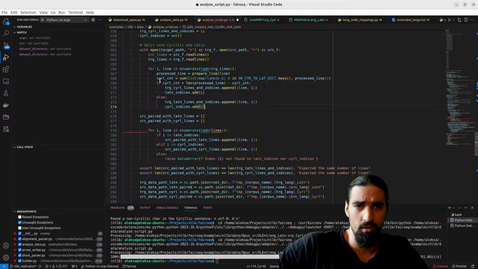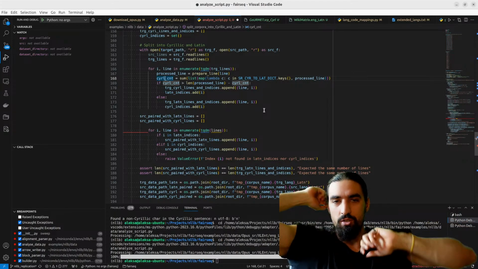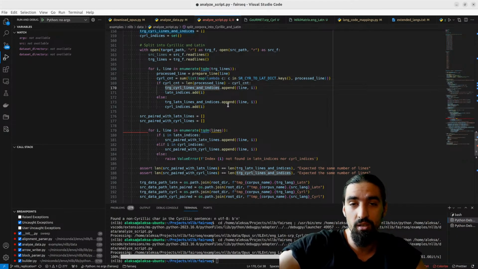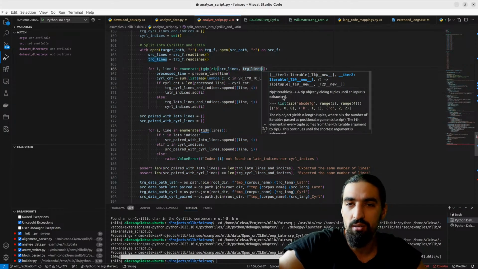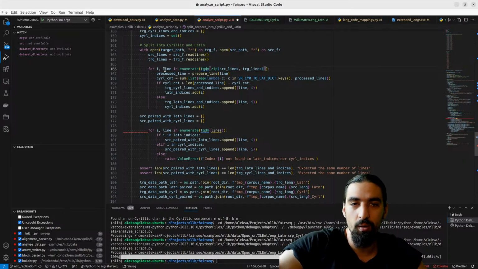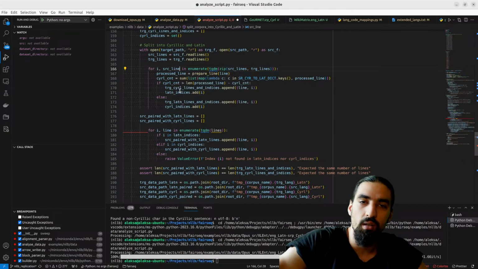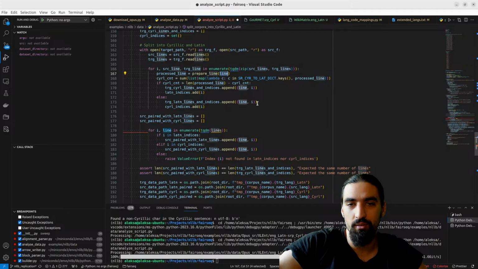Let me just see. Cyrillic counter. So here we append it here, and then we need to iterate through both. We need to go through the zip here, right? We need to go through a zip of source lines and target lines. And then we have a source line and the target line. Well, we prepare the target line, and depending on the target line, we append. We can basically append everything here, right? That's the best way to do it.